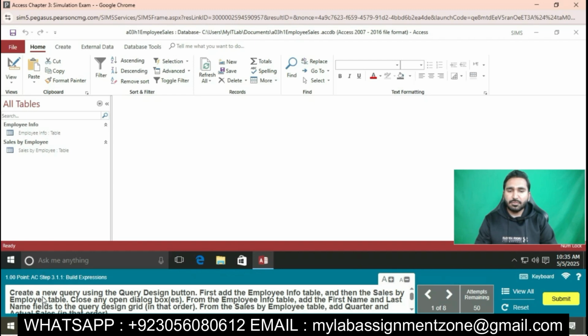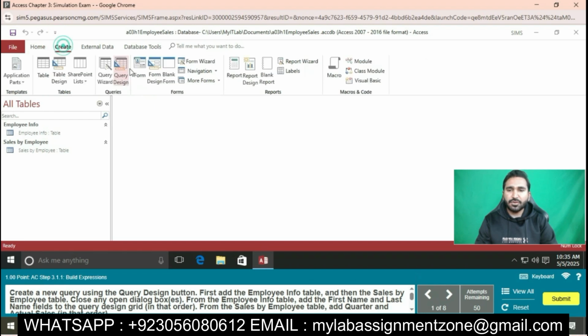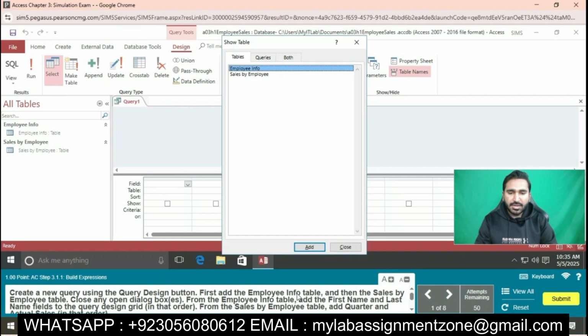Now I am going to start my exam and solve it step by step. Question number 1 is to create a new query using the Query Design button. First add the Employees Info table. We will go to the Create tab, and then in the Queries group we will create a new query using the Query Design button. First add the Employees Info table and then the Sales by Employees table. We will have to add two tables in this query.